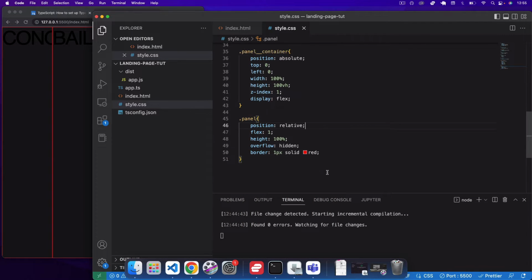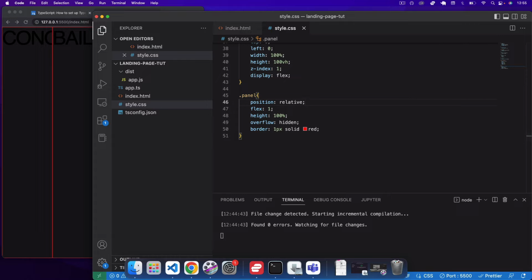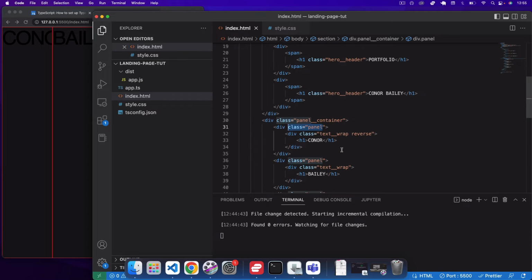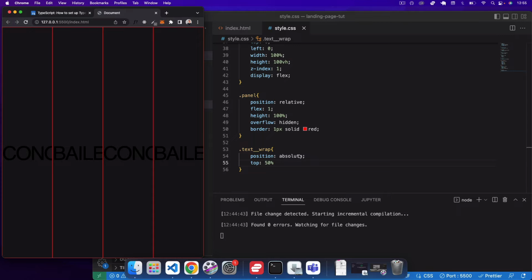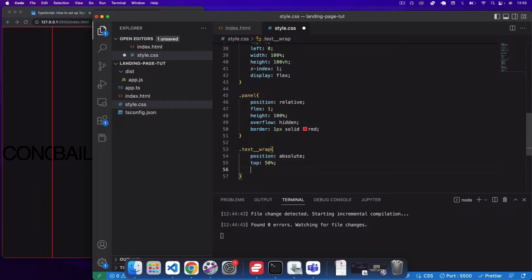Okay, so that's great. Now let's come underneath here. Next thing we want to do is grab our text wrap elements, so that's each of these container divs with our H1 elements within each panel. So let's do that now. Come under here, I'll just say .text__wrap, and here again I'm going to use position absolute, and then we'll say top 50%, like so. So now you see our text has gone 50% down the panel, and then we'll just say left of 50% as well.